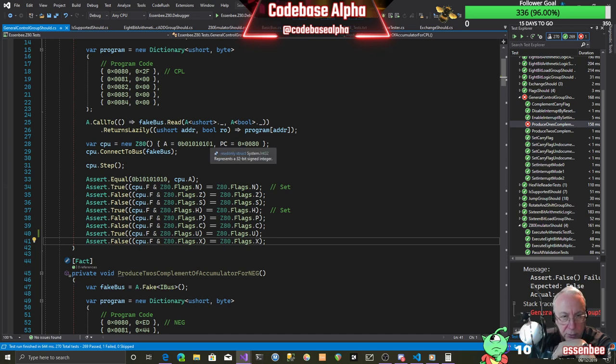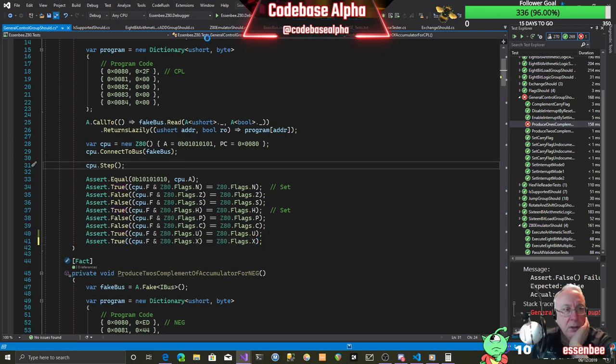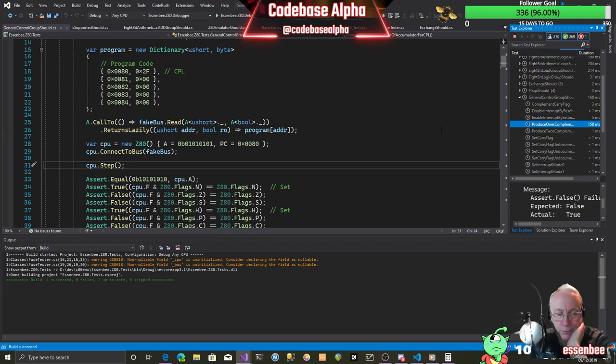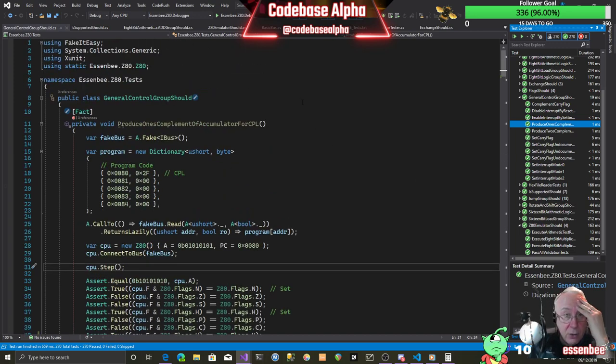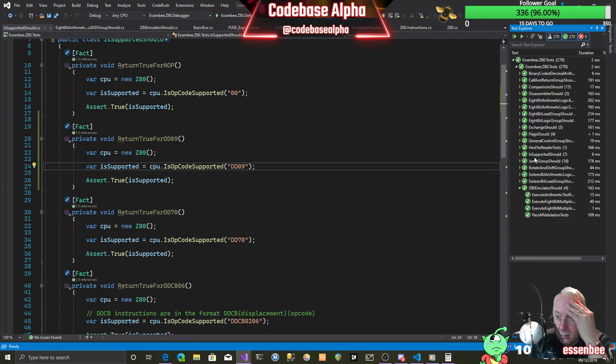Bit 3, 0, 1, 2, 3, bit 3 is. This is me, because I just added those, yeah, that's why it's failing, correct. So I added the two undocumented flags. Okay, that's good, we've picked that up. Now, according to that, it's supported, it's passing. Is supported. Good.